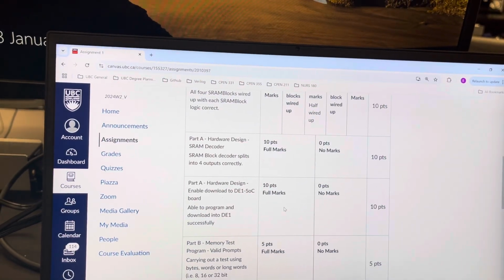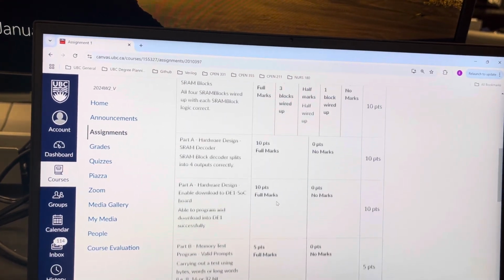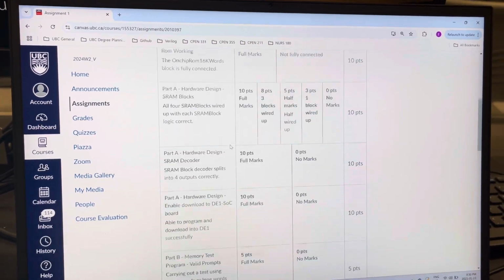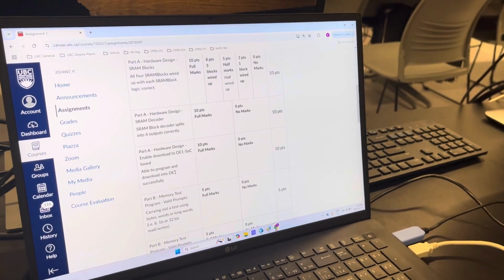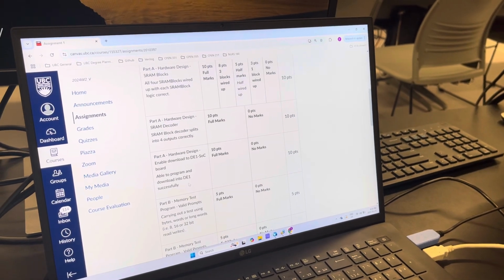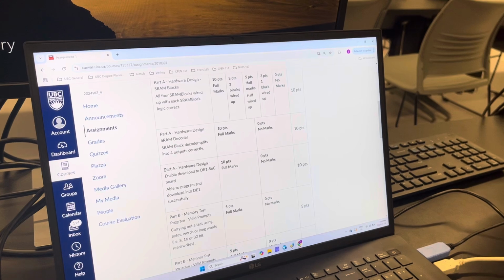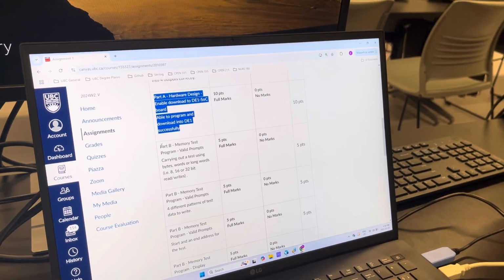And then for the next criteria, being able to download, program, and download the D1 successfully. This will be obvious when we show part B later, so this will be demonstrated later. Now for part B.